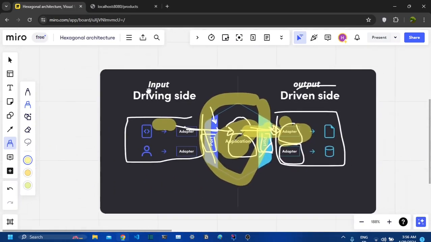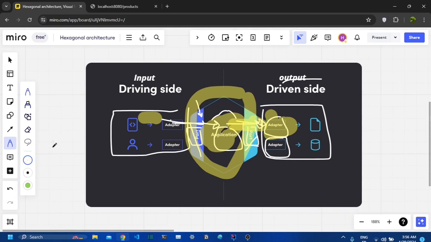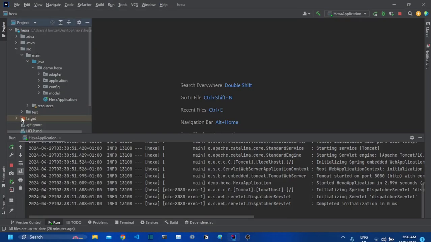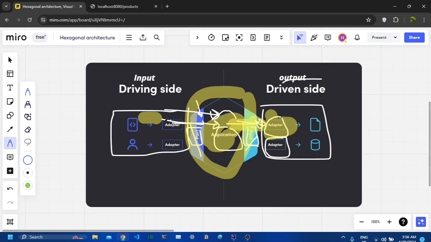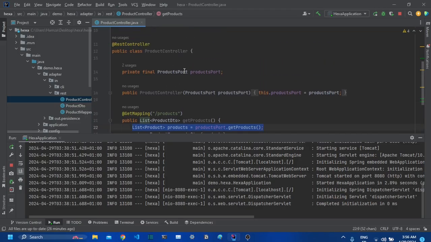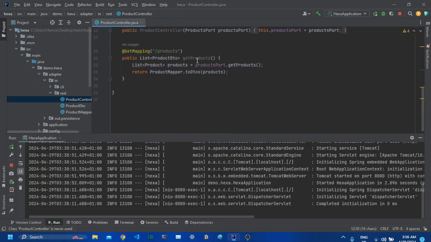So let's go back to here. What we said is that the adapter on the input side is the one that starts the interaction. So this is literally what we have here: adapter in, and we will go to the rest package. There we go. Right here, this is literally the adapter on the input side. Think of it. In this case, we have a product controller. It's a REST controller, right? And we want to get some products. We want to return the list of products.